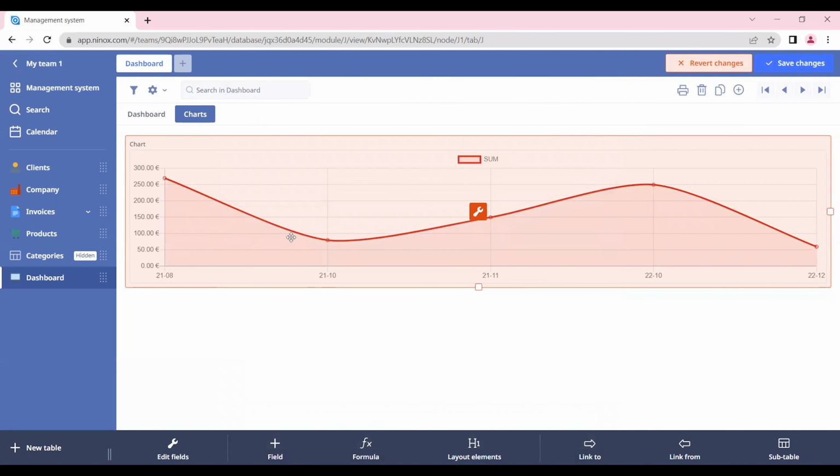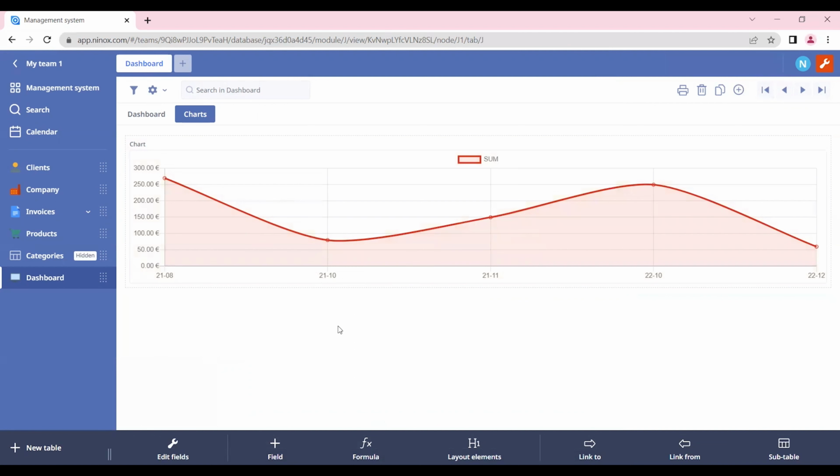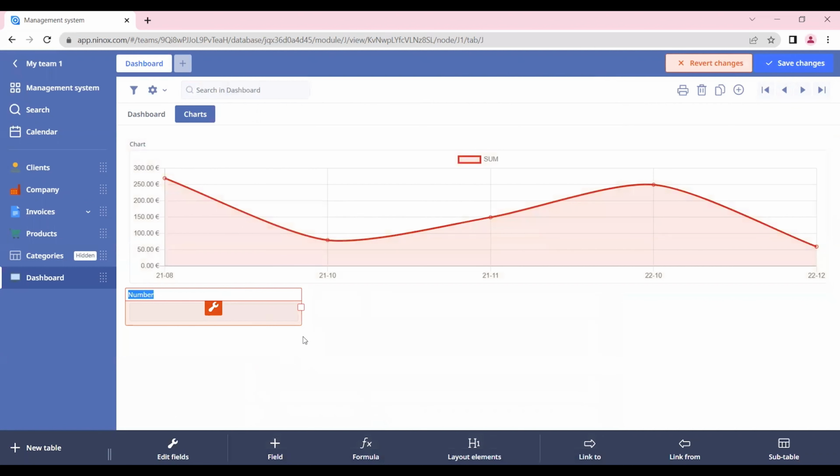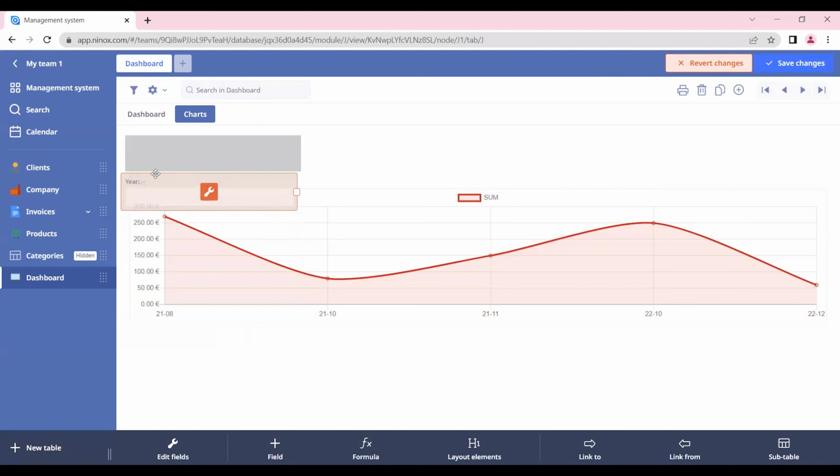So here we see all of our months directly in the dashboard. And we can create other charts like that. And in the same way that we inserted a filter in our table view, we can do the same in the chart. So let's create a number field here with the year. We're going to have to put something to differentiate this field with the previous one that we used in the table view. Okay, so let's save changes.